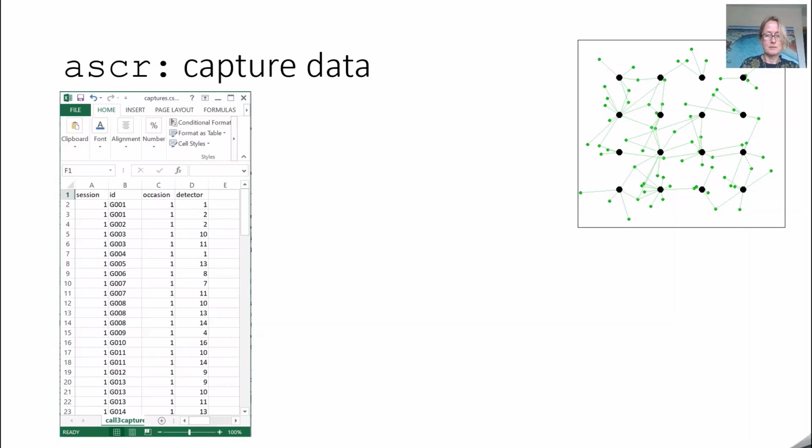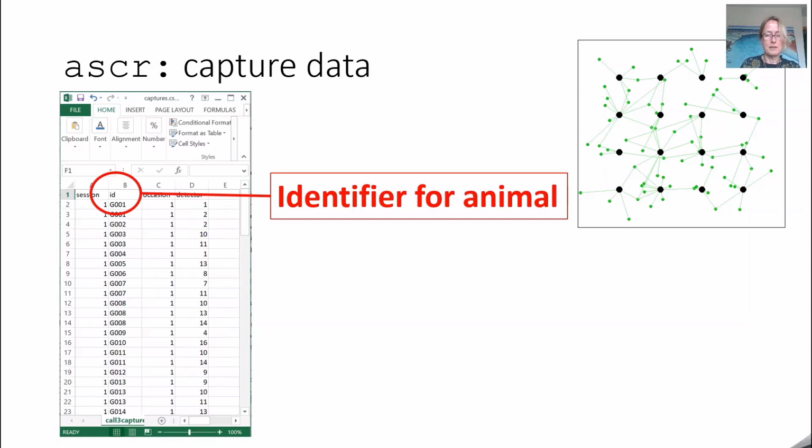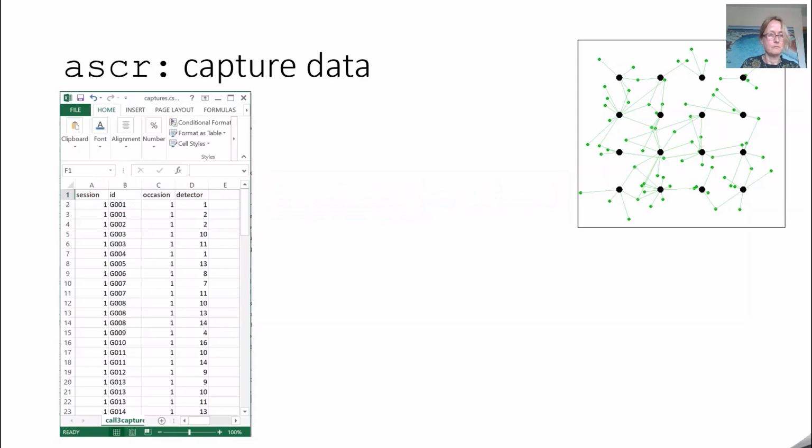We'll start with the ones that might make most sense. So ID refers to the individual animal identifiers, the unique IDs that we gave each animal we detected. The fourth column, so the fourth variable, is the detector, which is the ID for the detector and needs to match the order in your object, which holds the detector locations.